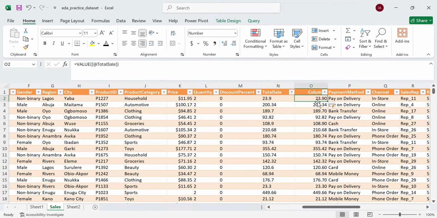Here we can see we have 23.90, satisfying the 2 decimal points. Whereas here we have 23.9, and that is to say the decimal points were not correct, because here we have 200.34, we have 189.7, you see? So we have mixed or conflicting decimal points, okay? So there's something else I want to show you now.